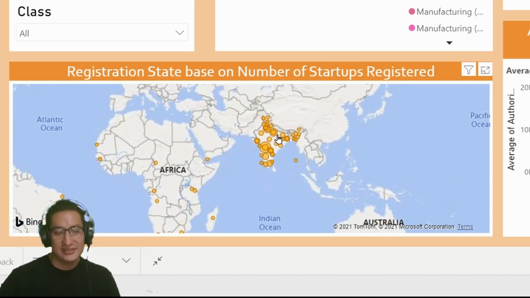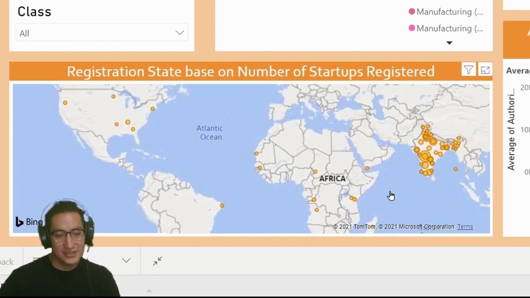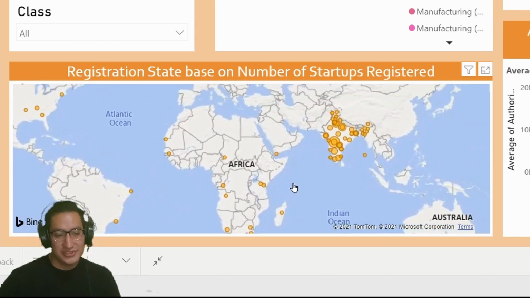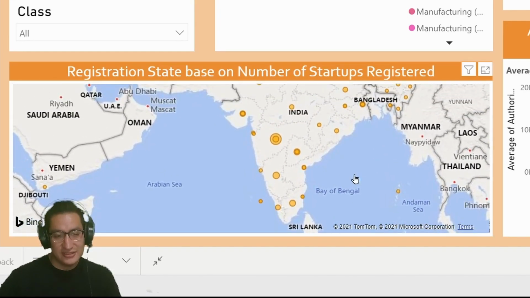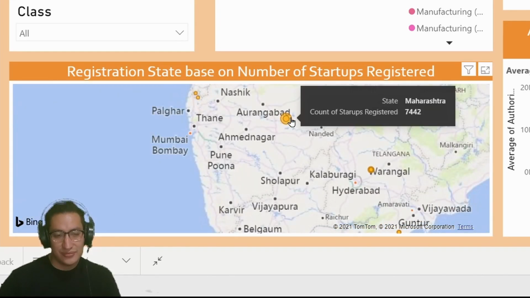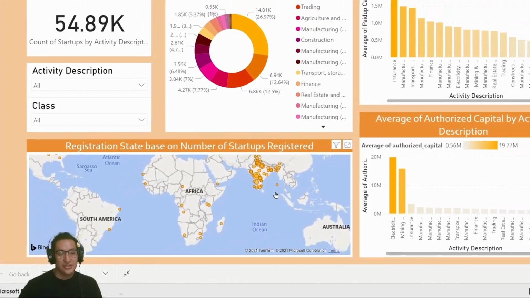So you can play with this and see in what place there are a lot of startups registered. It seems that it is this place right here in India. In Maharashtra, I hope I say that okay, in these 4 months 7,000 startups have been registered. That's a pretty big number for that state. So let's move on.